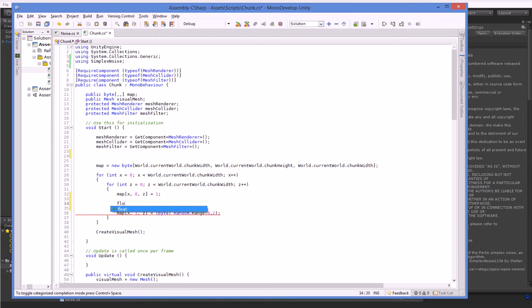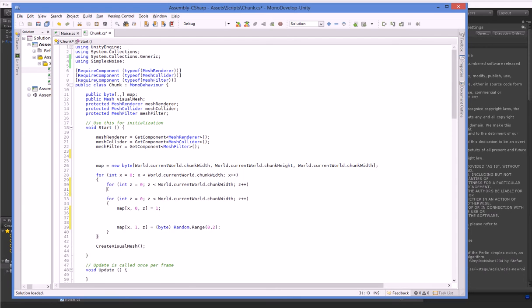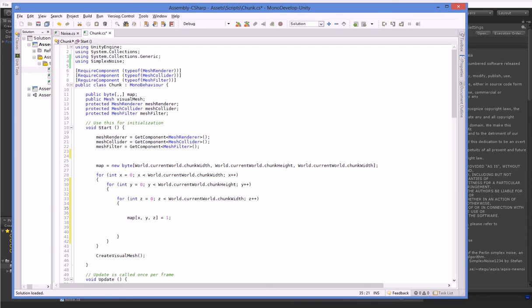So we're going to make a for z equals, and we're going to have for y equals, and so on. So map[x, y, z] equals something, but what does it equal? It doesn't equal 1, I'll tell you that.